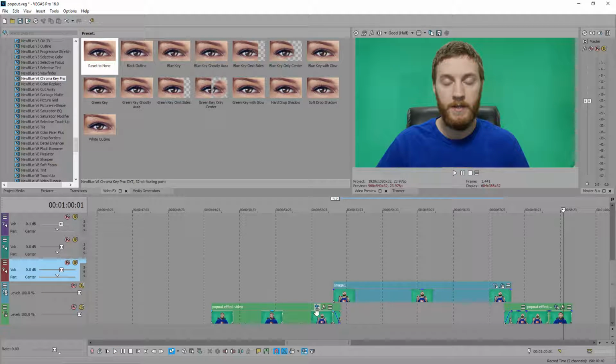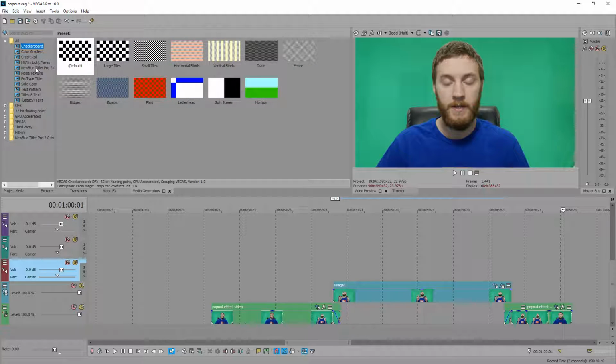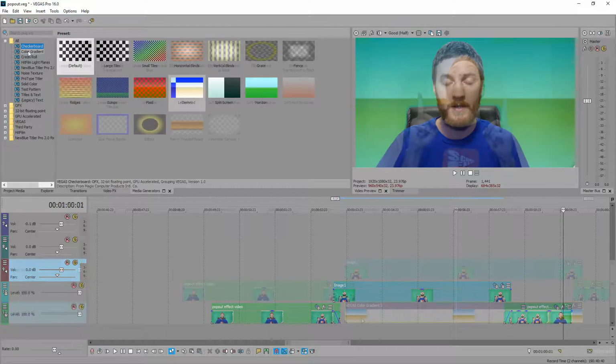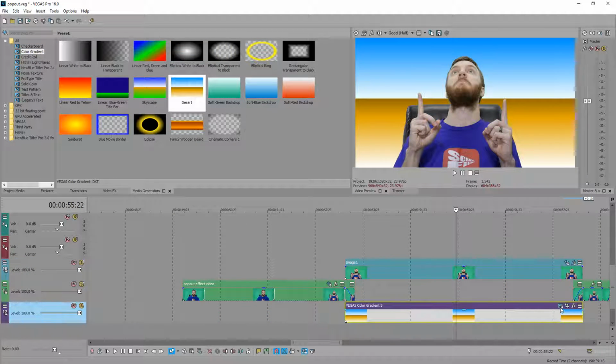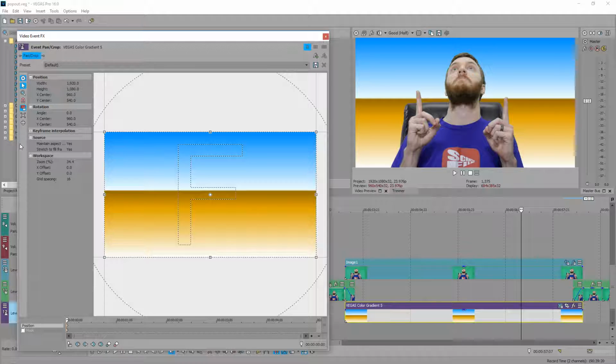Alright. And then all we need to do now is add a background under here. So we can do that with any kind of background itself. They have media generators in Vegas, so let's do one of those. So once we've added that in there, we could actually even animate this one a little bit to pan and crop out. So let's bring that in.